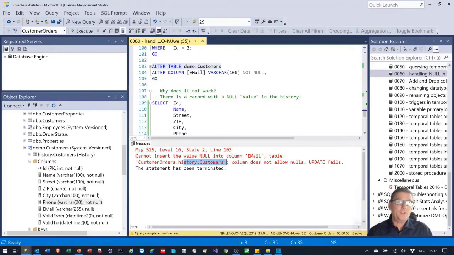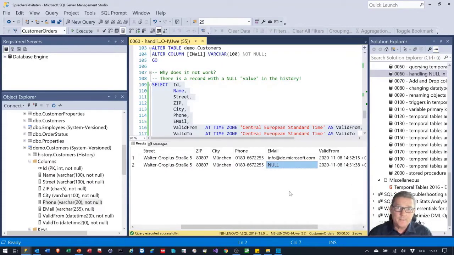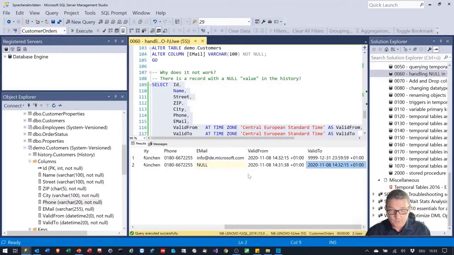When we made changes to the Microsoft email address, the original value, or the original row, was moved into the history table. This is my history data, and the first one here, this is my actual row. And you can see it here from valid 2. So this one was the row which has been changed at 232, and from 232 up to the end of time, this row is the valid one.